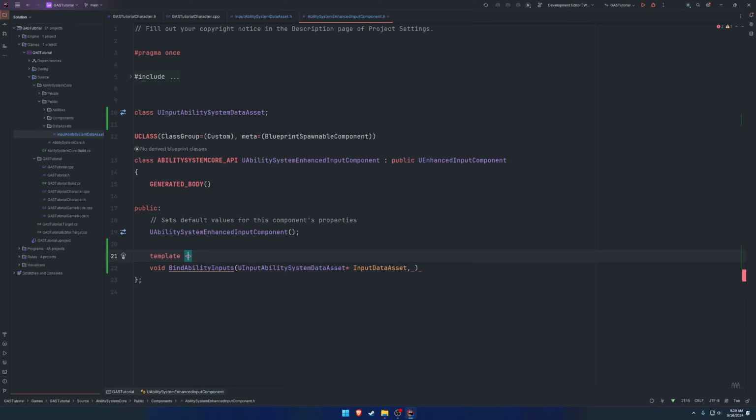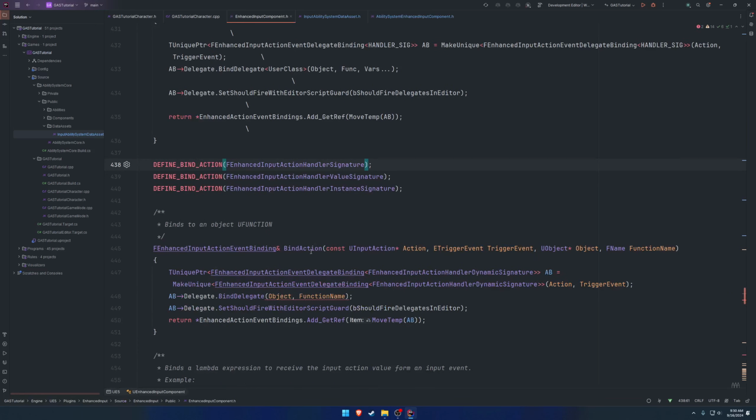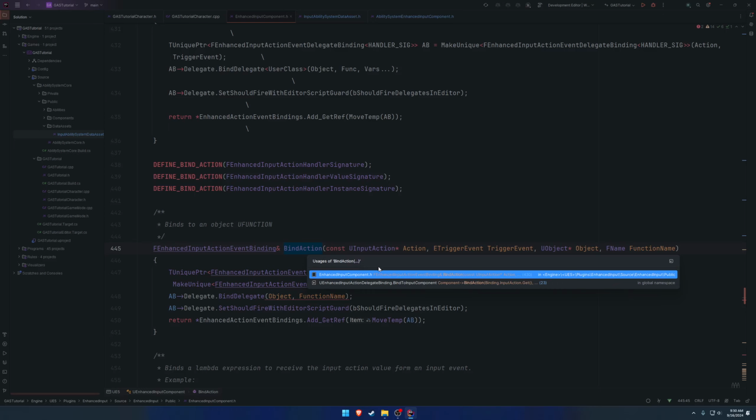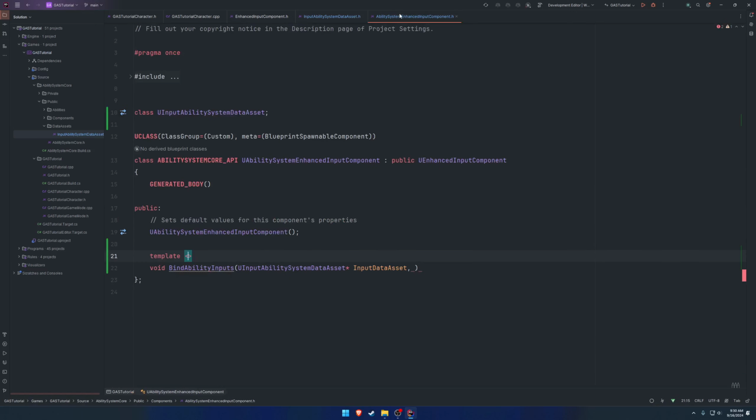And we need to have the class at which we are going to utilize. So for example, in this case, we're going to be utilizing this class here. If you see this reference here as to object, that's what it is. If we view the bind action function, you can see it is a template. So it uses the user class, and user class is linked to object. And then in this case, it has variadic arguments. We're not going to be using that, but this is basically what we are doing.